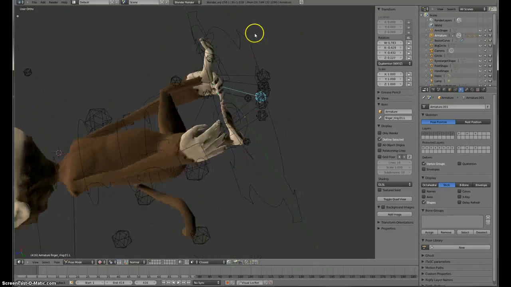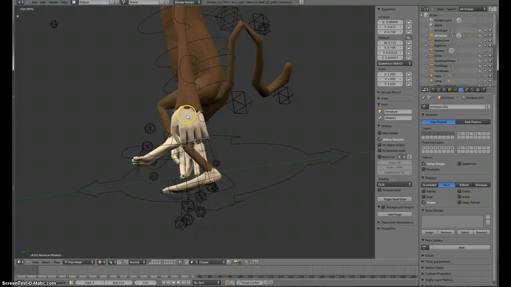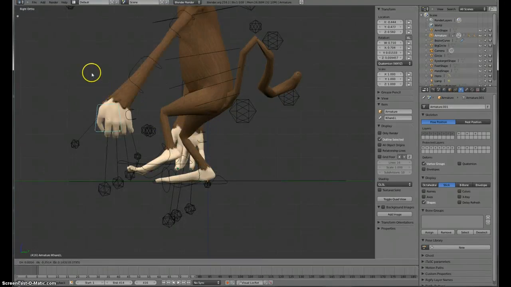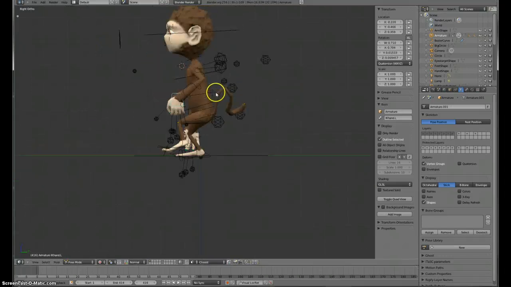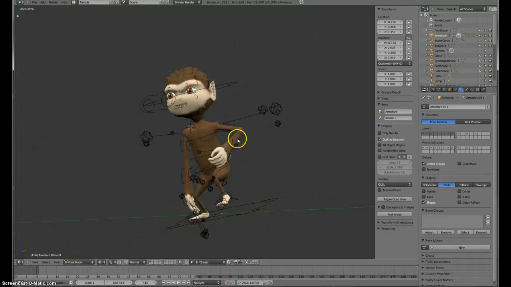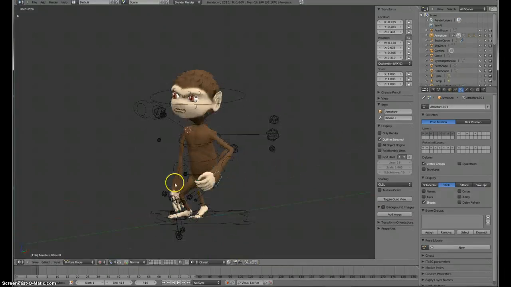Okay, that's fine. So here is the main inverse kinematic control at the hand. You can see I just move it, and the elbow will bend accordingly. You can rotate it like this and have some kind of natural movements, almost natural.